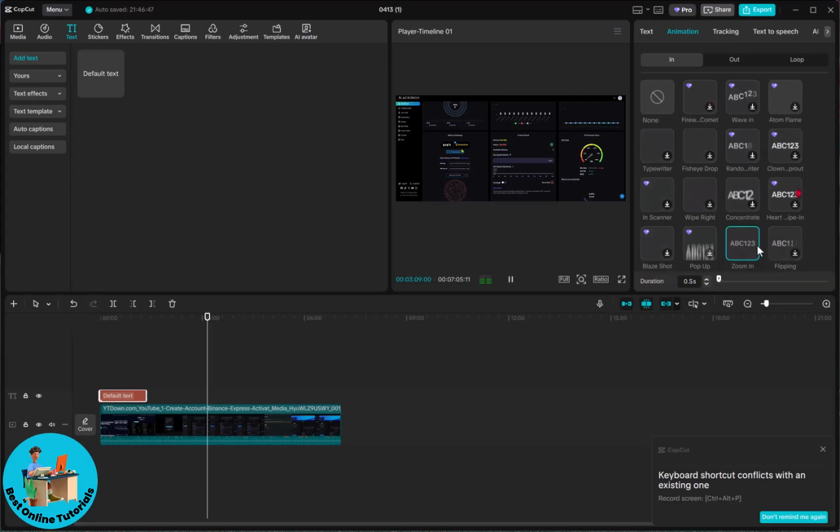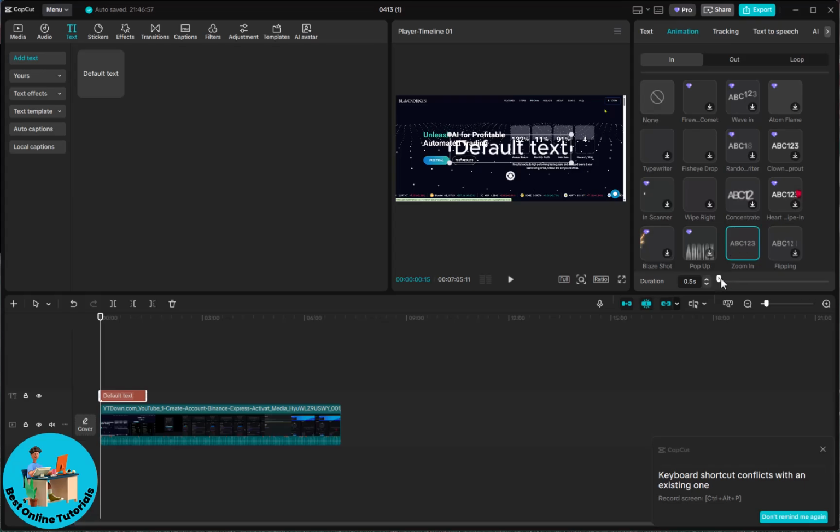So we have the zoom in feature here where the text just simply zooms in. You can increase or reduce the duration of the animation. So it's mostly unique to your work.